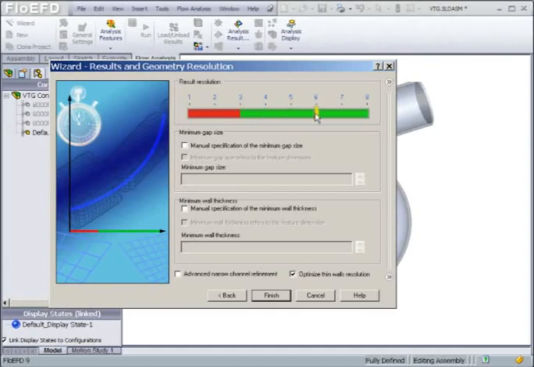Finally, the wizard will help us select a mesh resolution. As you can see, the default setting is 3. For the turbocharger simulation, we'll select a level of 6, which will help refine the mesh in areas of interest, such as the turbine.